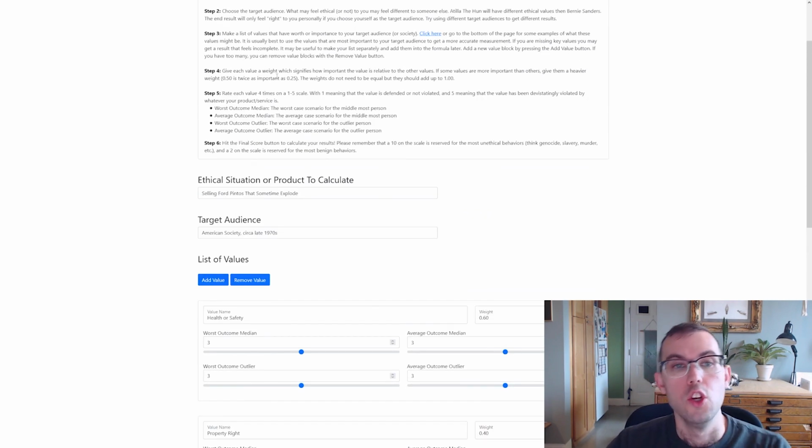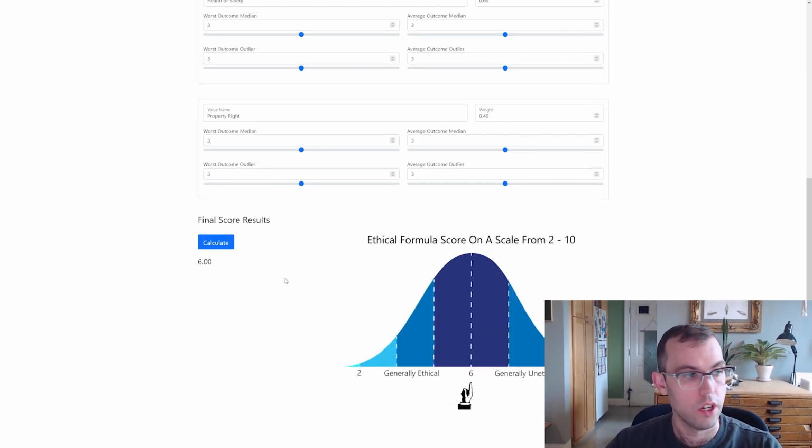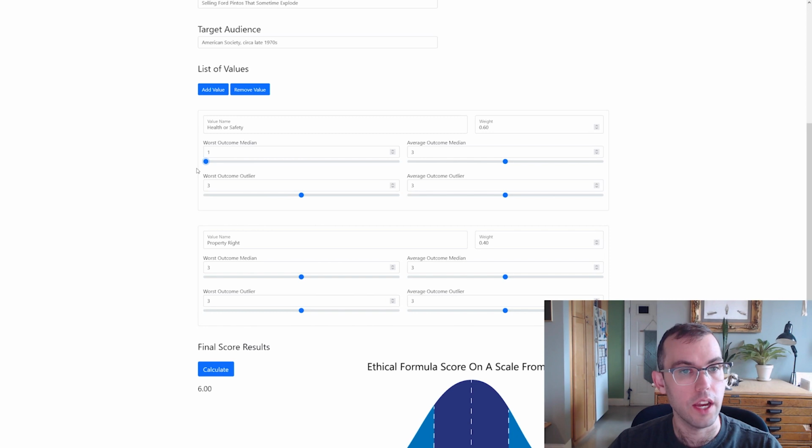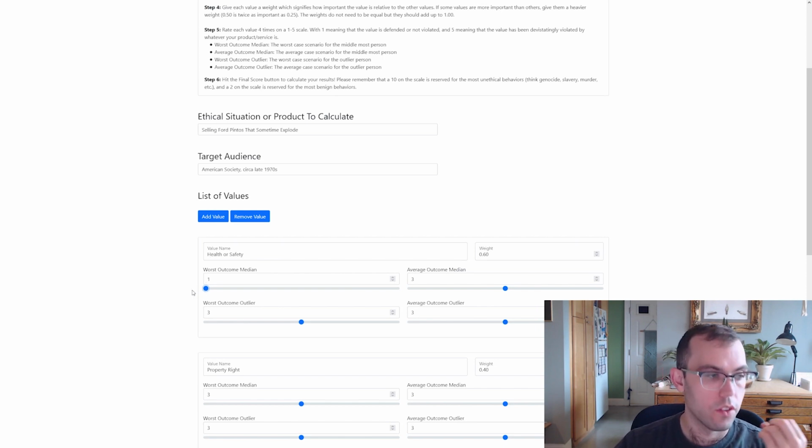Step 5. Now each value we're going to rate 4 times on a 1 to 5 scale. All right. So here's our rating sliders. Okay, on a 1 to 5 scale. 1 means that the value has been defended, or the value has not been violated. Okay, so in health and safety, a 1 would mean, hey, there's no problem with the value of being safe, of being healthy, it was successful or it wasn't violated. 5 means that the value has been devastatingly violated by whatever your ethical situation or product is.